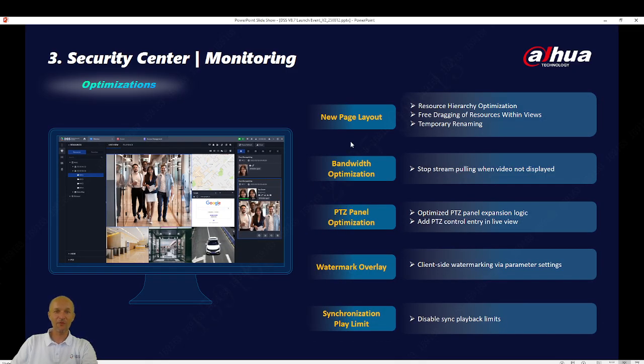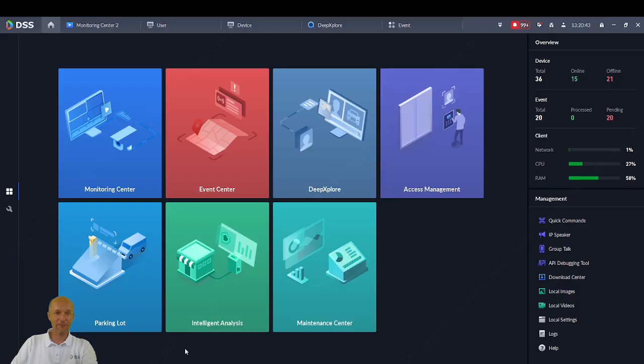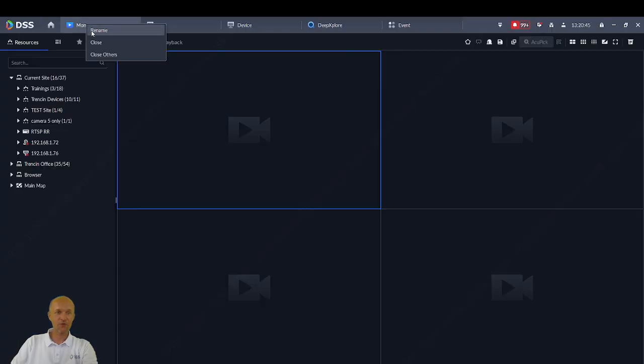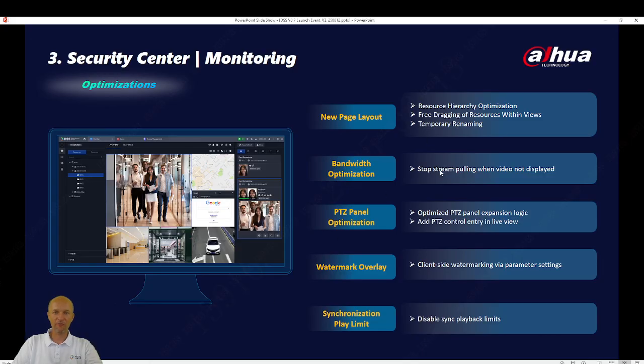Okay, so we got a couple of new features: a new page layout with the hierarchy, dragging resources with the views, temporary renaming panels. I forgot to mention this. So you can rename the panel, for example, monitoring center to monitoring room, and so on. So we got a few enhancements over here which are available for you.